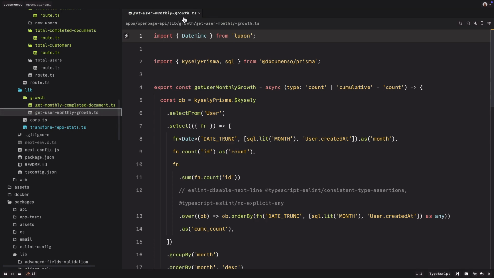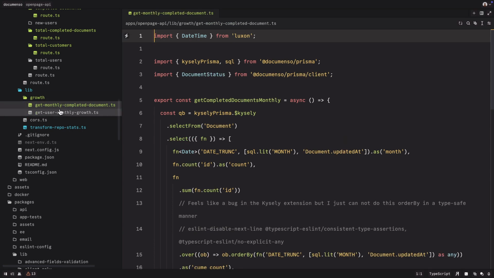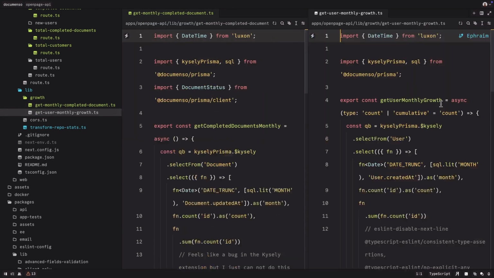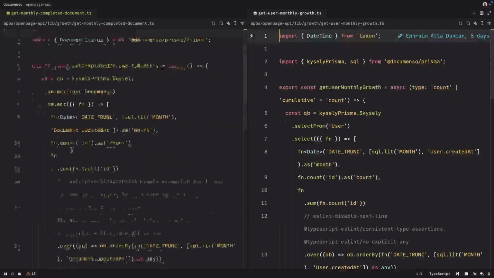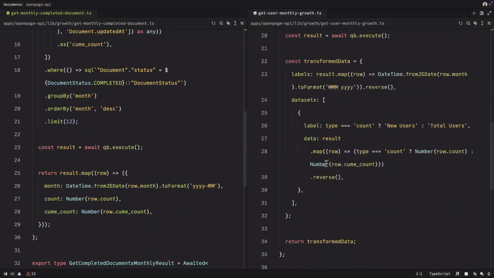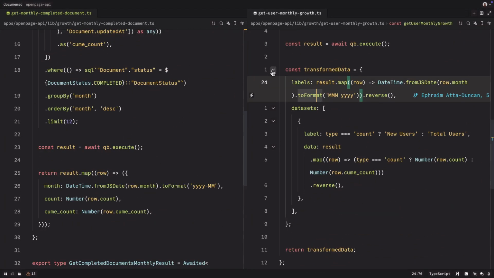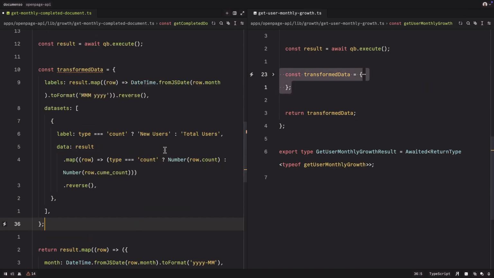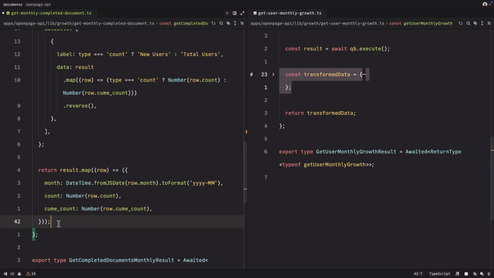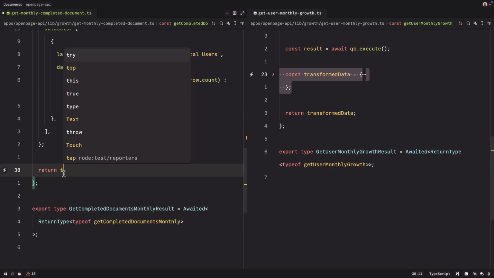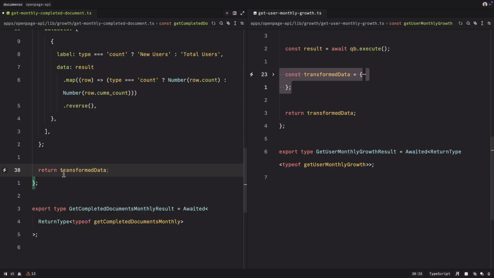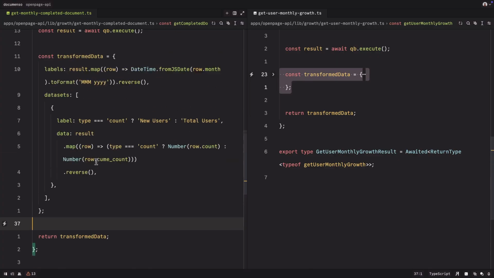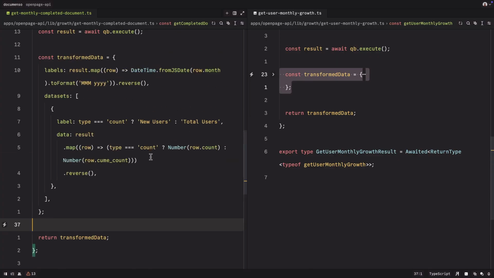So since these two, I hit this step where I have to double click. Since these two are also the same, I'm just going to copy this transform thing here. It mostly changes after the result query. Then I'll just return the transform data. Okay.